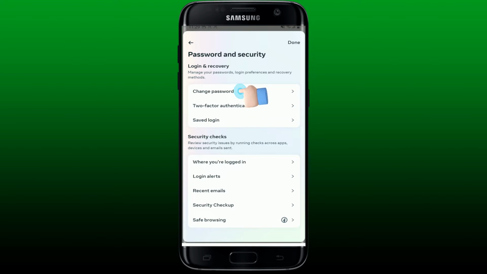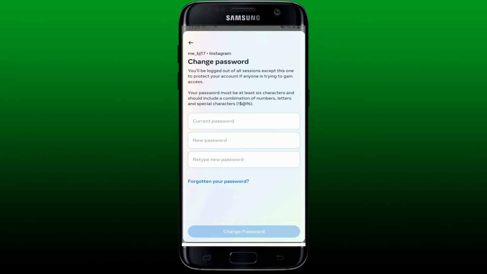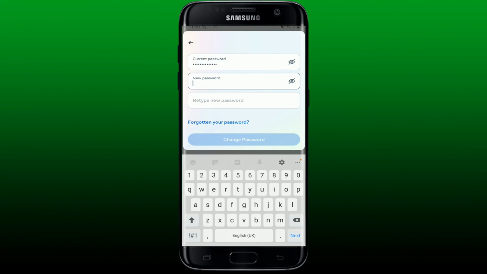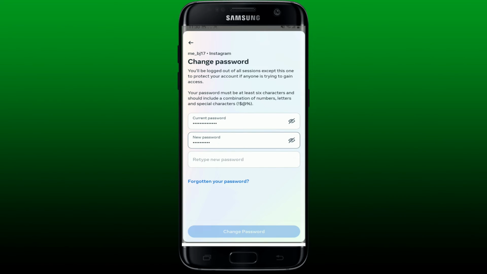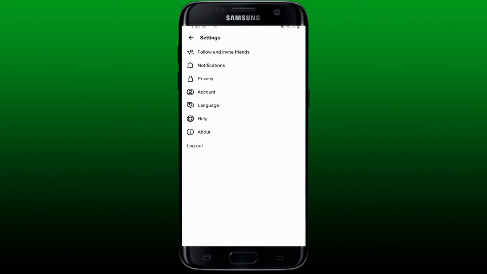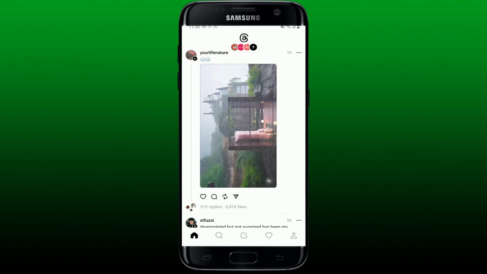Simply tap on change password button, choose your Instagram account, and then enter the current password in the first text box that you are using for Instagram. Now, enter the new password in the new password text box. Retype the new password one more time on the next field and finally tap on change password at the bottom. Soon after you do that, you'll be able to change your Threads account's password. That is how it can be done.